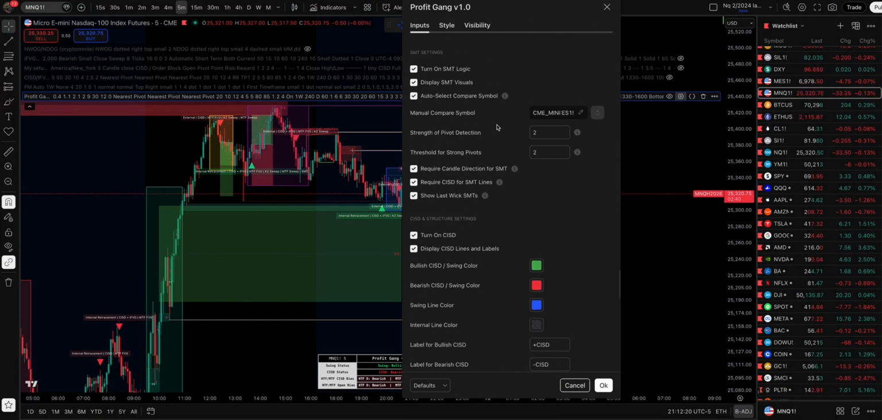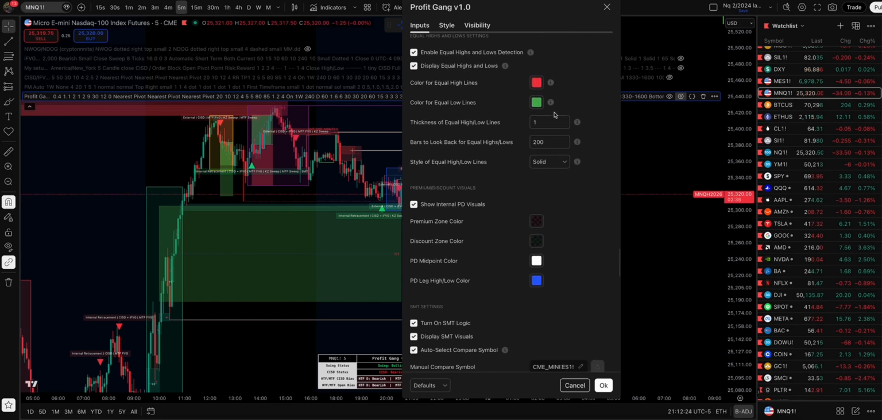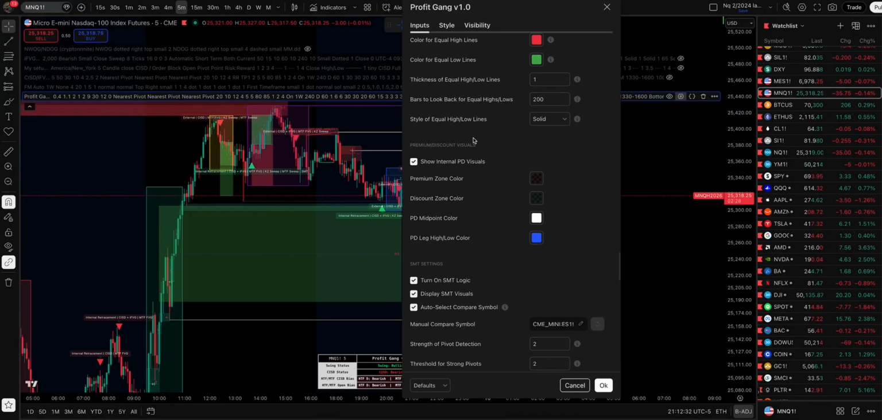And let's keep going. Where was I? So yeah, you can adjust the thickness of those lines, how far back you want to look, the solid, dash, dotted, however you want them to look, colors and whatnot.